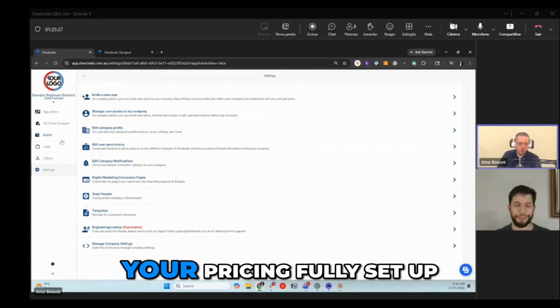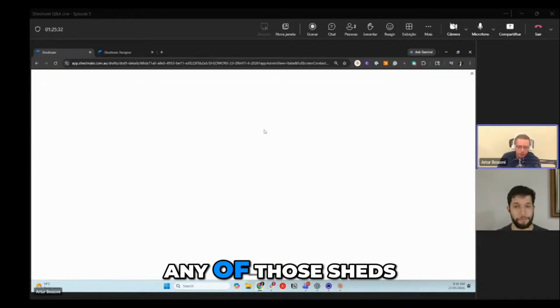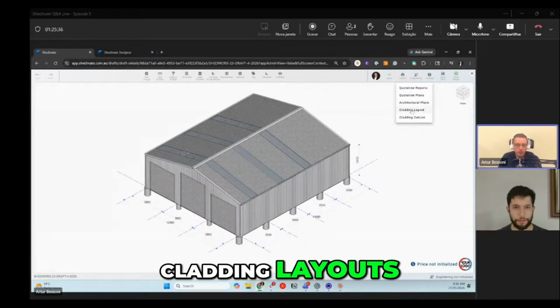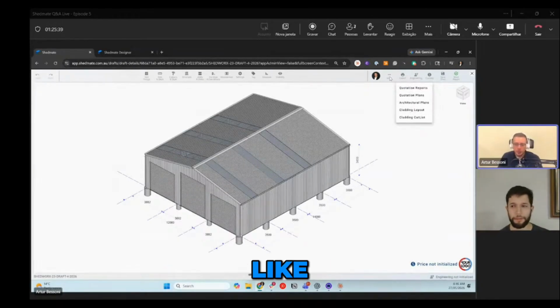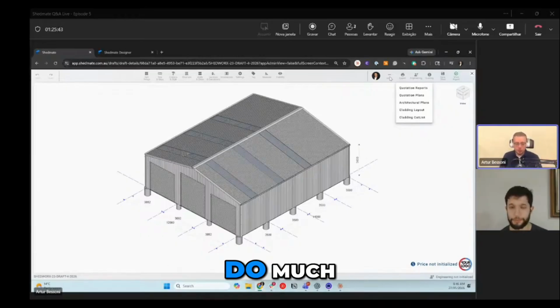Even if you don't have your pricing fully set up, as we discussed here, you could just open any of those sheds and you can create architectural plans. You can create cladding layouts. You can export site plans. All of these you can do on day one. You don't need to do much.